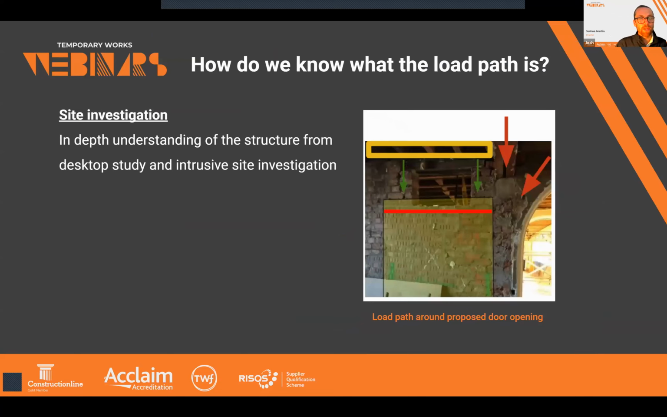So how do we know what these load paths are? We know that they're important to understand, but when we're looking at a structure right in front of our eyes, how do we know what the load path is? We need to have a deep understanding of that structure, which is developed from a desktop study and also intrusive site investigation. And it's important that a competent person reviews this information and is confident in their conclusions. Sometimes the simplest operations, like creating a door opening, as shown here in this little photo, can be quite tricky. There could be a lot going on there, so it needs to be considered.